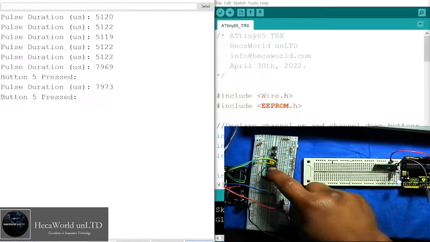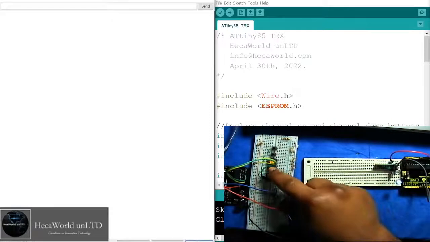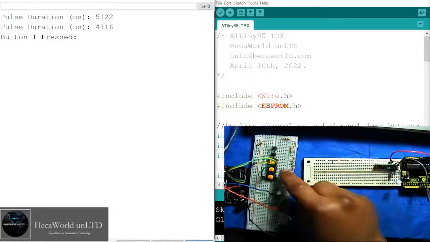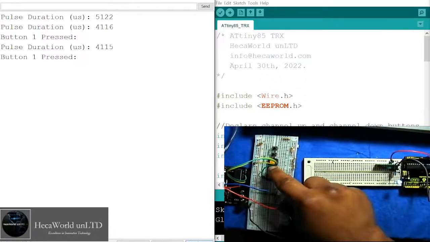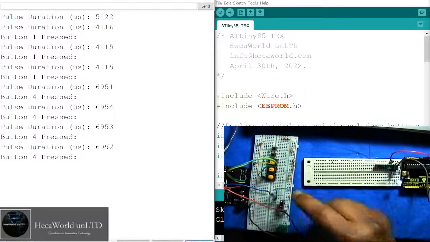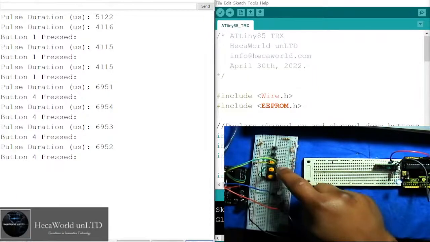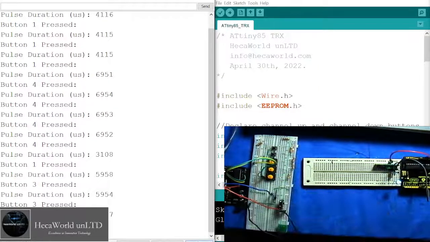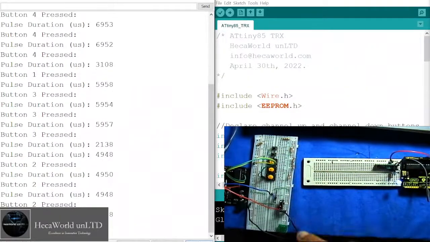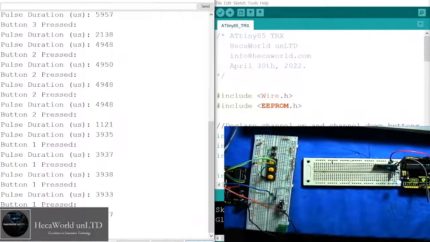Right, so let's go to the next button. I'm going to clear this. Yeah, that's how short that press was. But if I hold it long enough, then I get the full pulse width, full pulse width, and full pulse width.